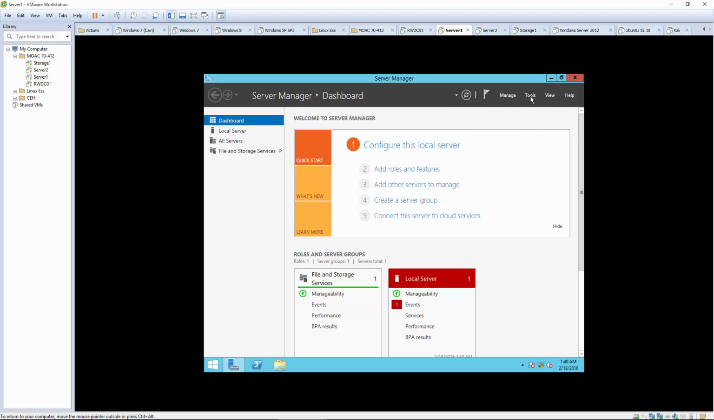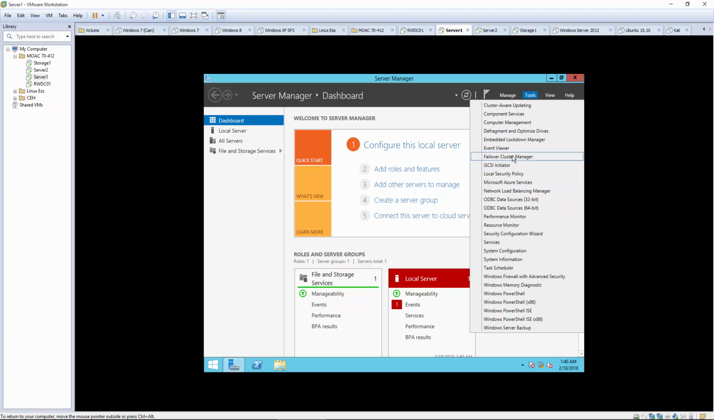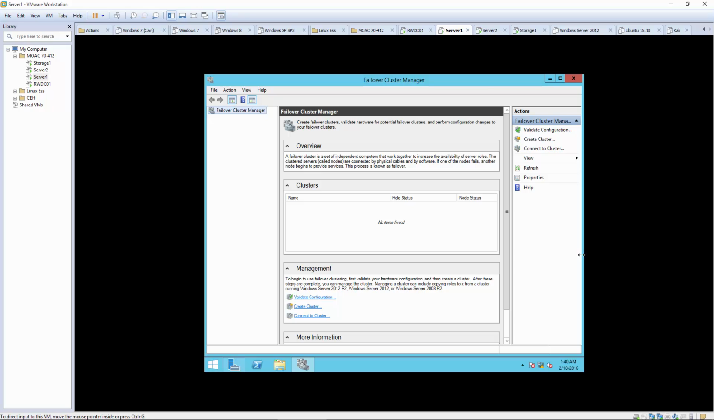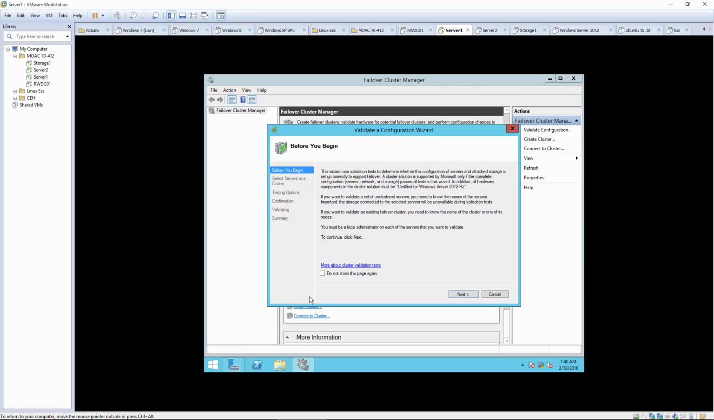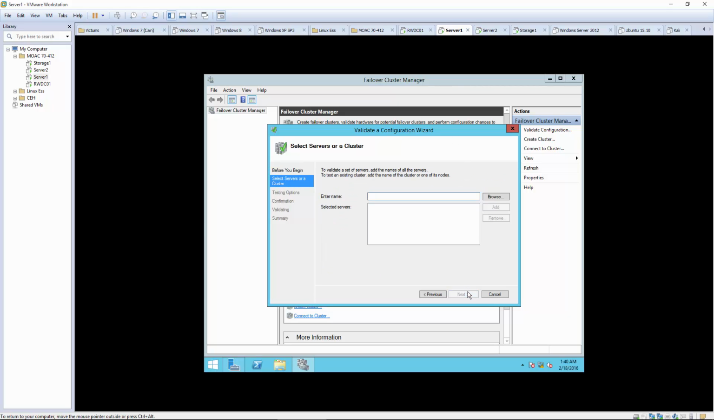If we go to tools, after being installed, we should have a failover cluster manager now. First thing we need to do is validate the configuration. We do that by clicking on Validate Configuration. It will go through a wizard. So, what servers do we want to add? I'm going to add server 1 and server 2.